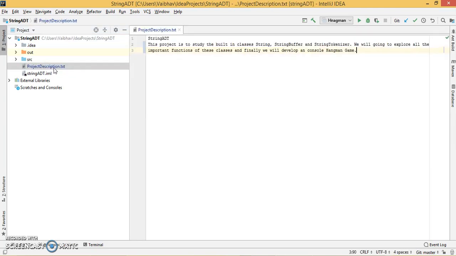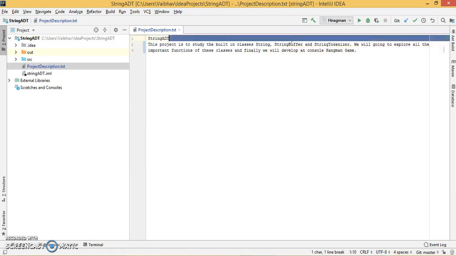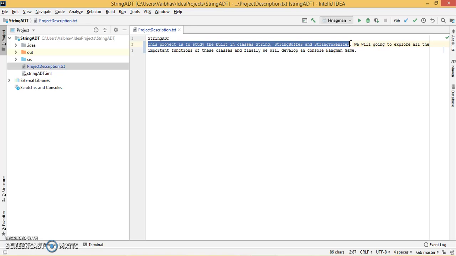So we'll have a file. This is the structure of our project. We'll have a file called project description. Here we have a small description of this project. This project is to study the built-in classes String, StringBuffer and StringTokenizer. We are going to explore all the important functions of these classes, and finally we will develop a console Hangman game.